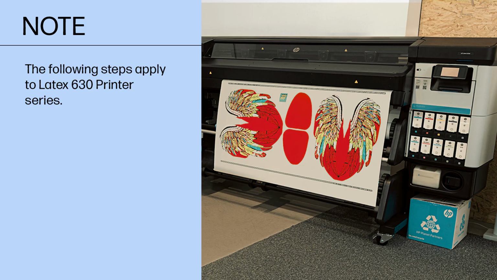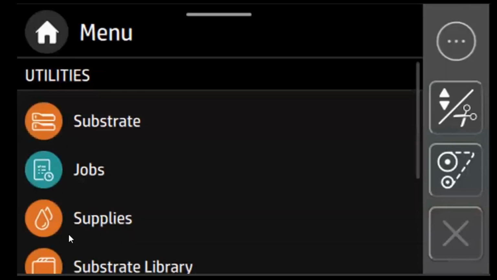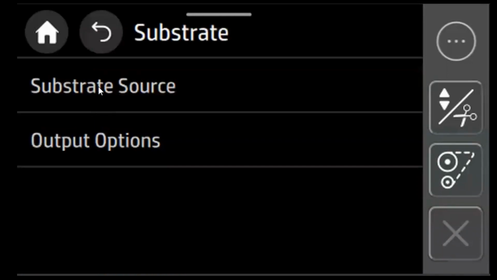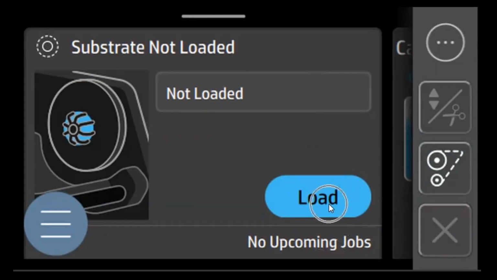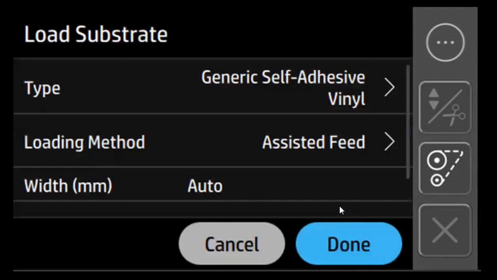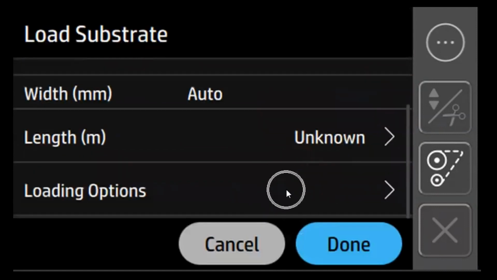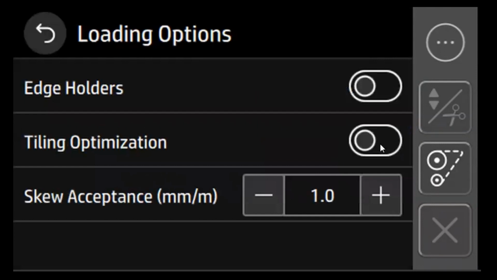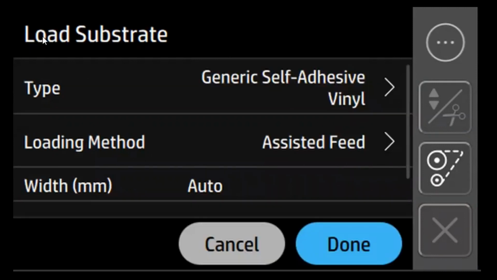The following steps apply to Latex 630 printer series. We recommend following these steps to load the substrate. To load the media, from the control panel, select Substrate, then Substrate Source, select Load, and then select the substrate to be used. Choose Assisted Feed. Select Loading Options, enable Tiling Optimization option, and make sure the skew acceptance is set to 1. Return to the previous menu and select Done.